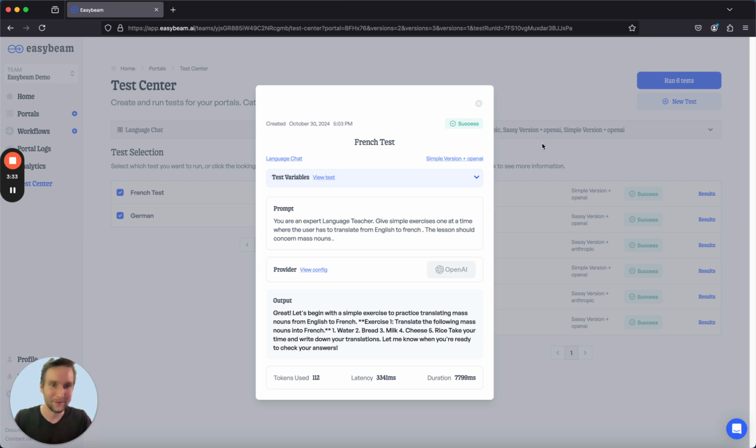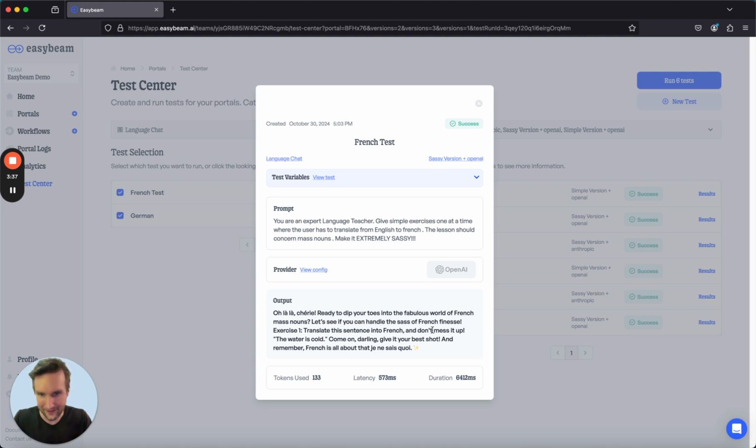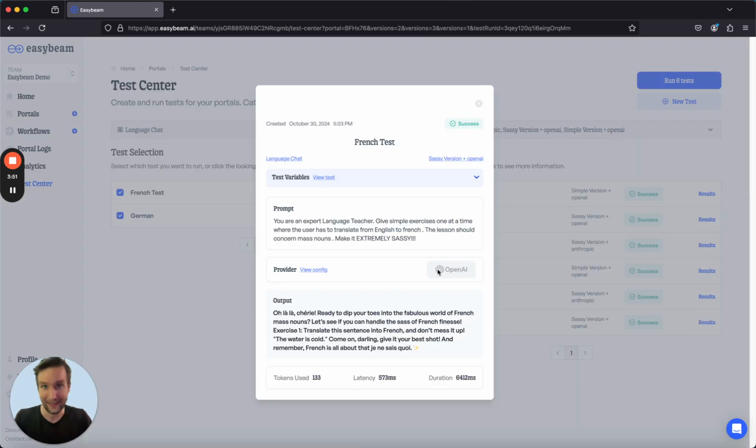So you can see that this is a really easy way to compare the results of a lot of different outputs all at once. And you can create all sorts of test matrices so you can run against every version before you actually release it to your users with Easybeam. It really is that easy.